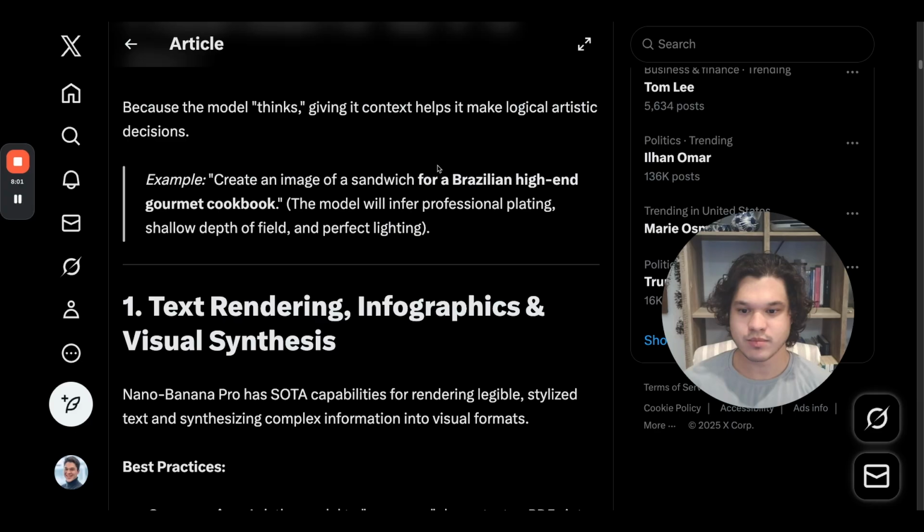So for instance, instead of just "create an image," create this product, create this, create that, it's X for this thing, right? So create a sandwich for a Brazilian high-end gourmet cookbook. Create a product for millionaires who are entrepreneurs. Very specific, and you can use high-end, luxurious, those specific words that convey higher class, and you usually get more out of the model because the model then has to think, okay, that requires more taste, and it usually produces a better output.